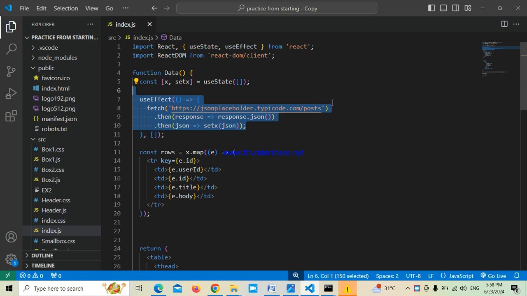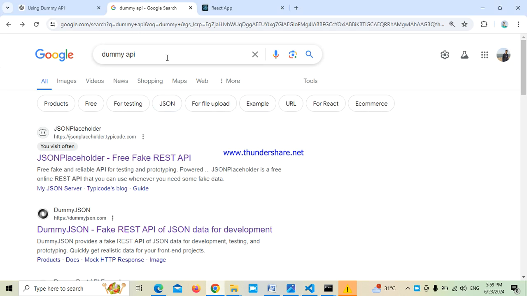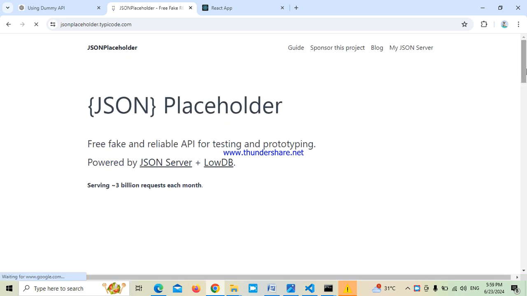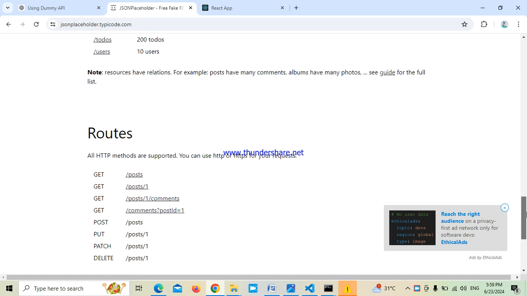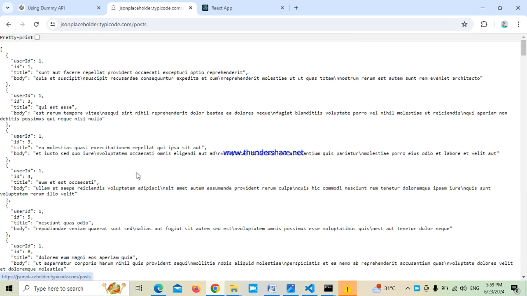So here I have to take a component. I have taken the data component, and this I have to copy from somewhere. Yes, I've searched this dummy API. Then I'm visiting this first page, and I'm copying this one. I have copied this one, and this should be replaced by whatever is from here. So I have used this post, and I have copied this one.